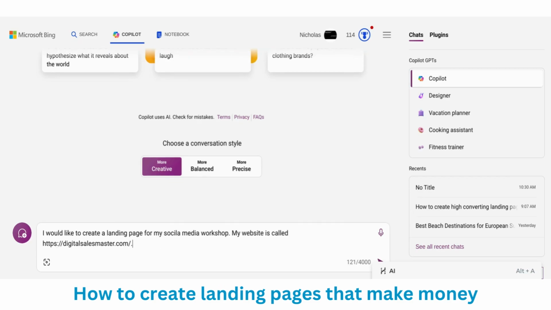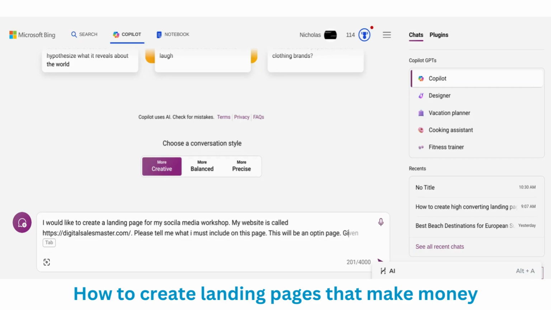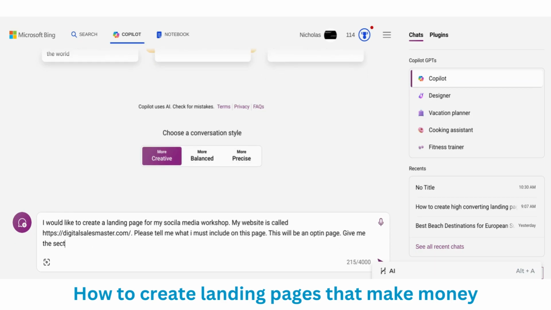So please tell me what I must include on this page. And I can say something like, this will be an opt-in page. Okay, so I'm defining the page. That's very important. If it's a sales page, I'm going to say it's a sales page. Give me the sections I would have to add and their content. Okay, and I can go ahead to describe the social media workshop as well.